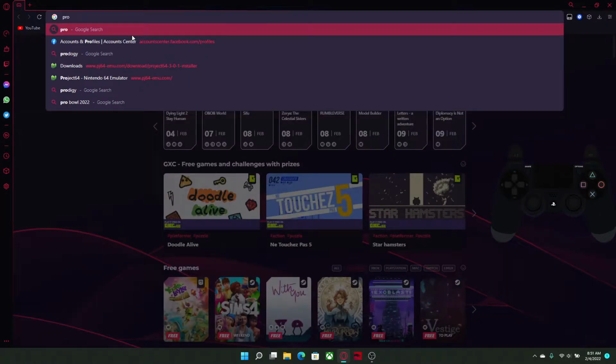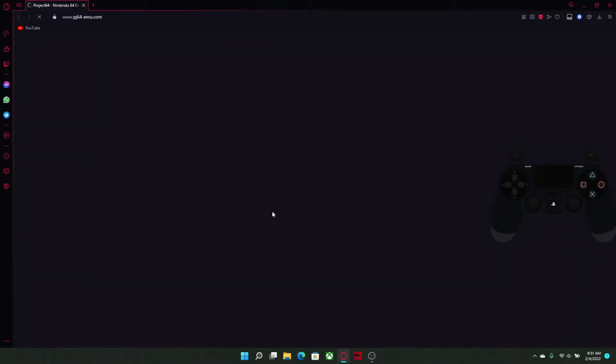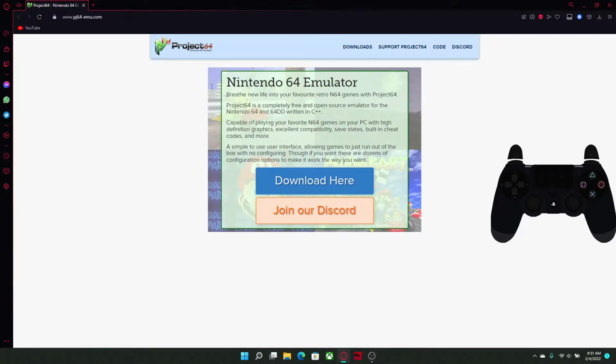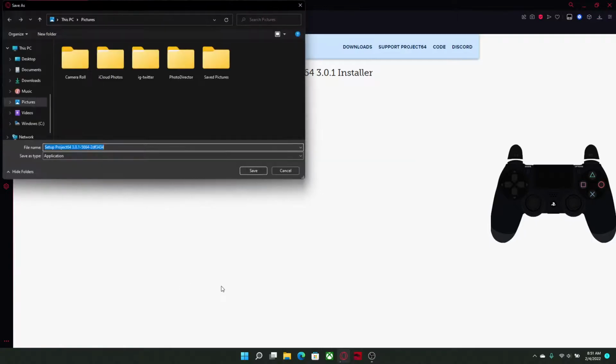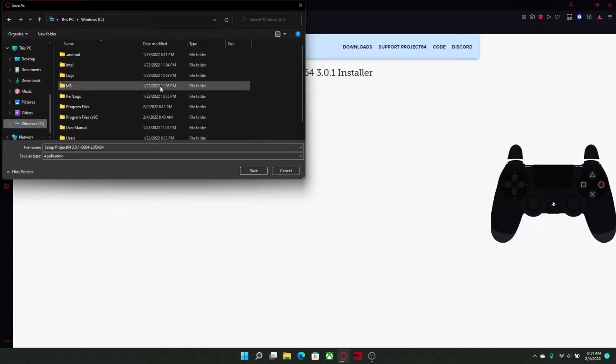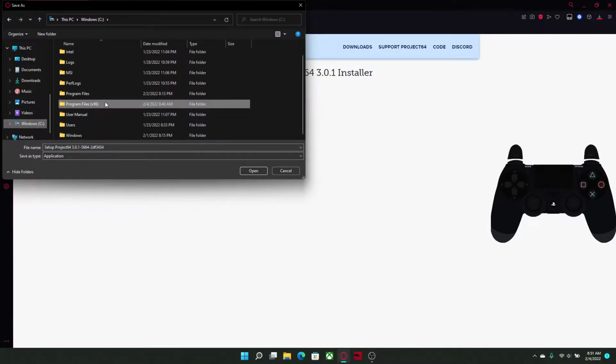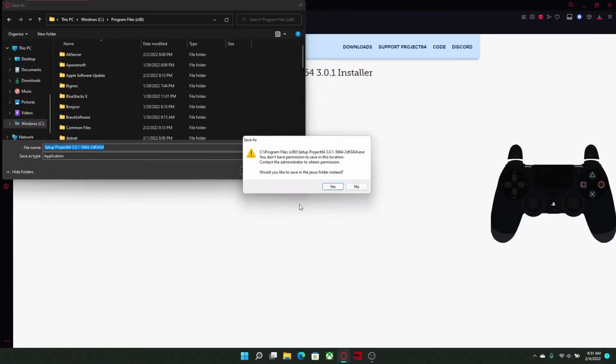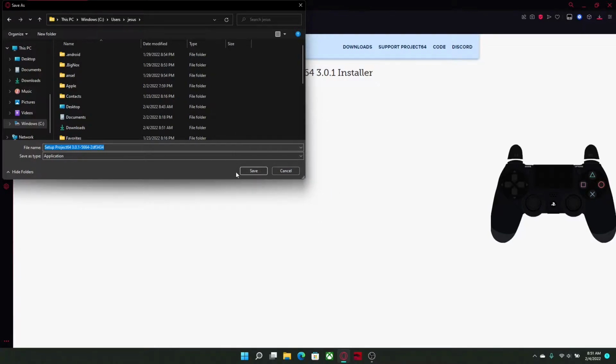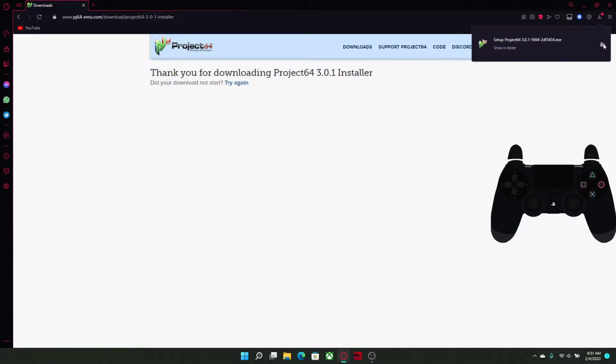Now, just search up Project 64 emulator and you'll have a page like this. I'll link you straight to it, and click download here. Now you see what this is. You want to find where you want to put it, and I'm just gonna put it in my program files. Open it, we're saving it in there. It just says I already have one. I don't know why it's giving me this pop up, but it's okay.